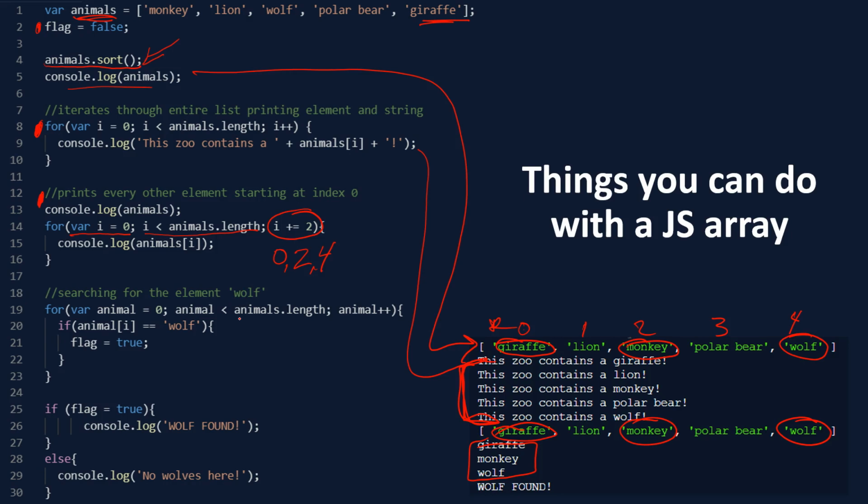Okay, and we don't know if there's a wolf. So let's look for it. We're going to initialize just the same. We initialize the loop to start at index 0, see what's there. And we're still looking at the entire length of the list. And then we keep going through the list until we get to the end of the list.